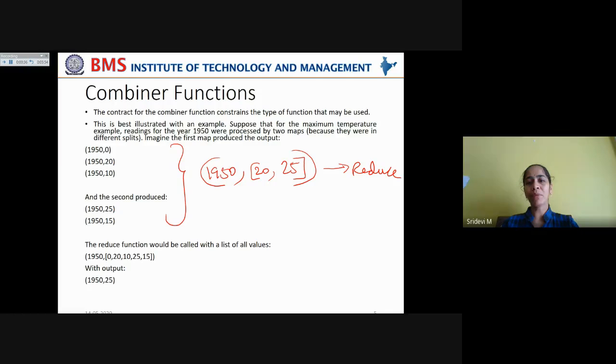In case of the first map job, it is 20, and for the second map job, it is 25. It takes them together, combines them, and that is given as a key value input to the reduce function. So instead of passing this entire list of 0, 20, 10, 25 and 15, this combiner function will now pass only 20 and 25, because it itself found the maximum of each of these map task outputs.